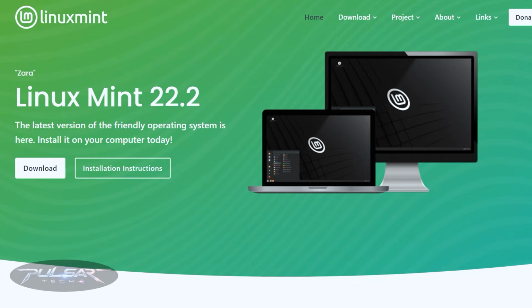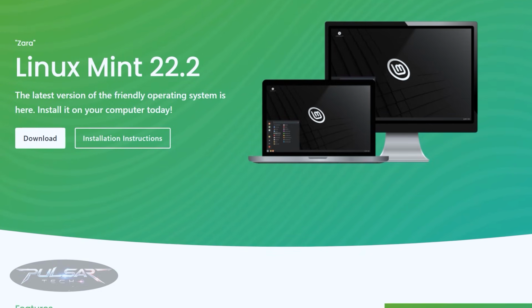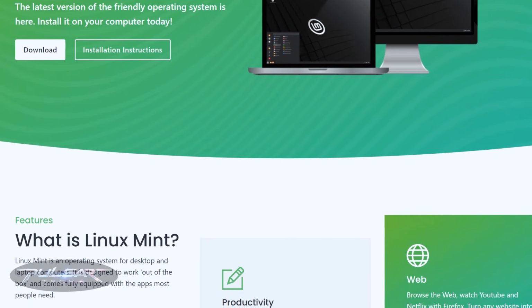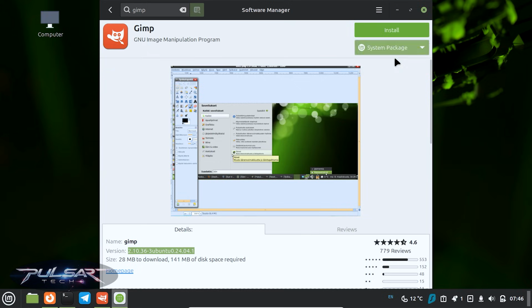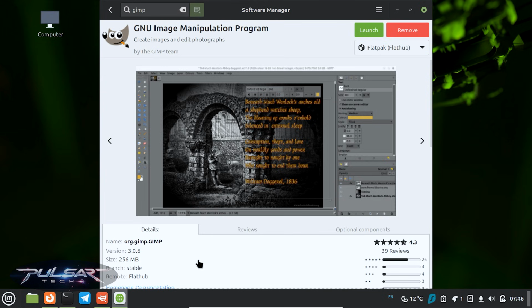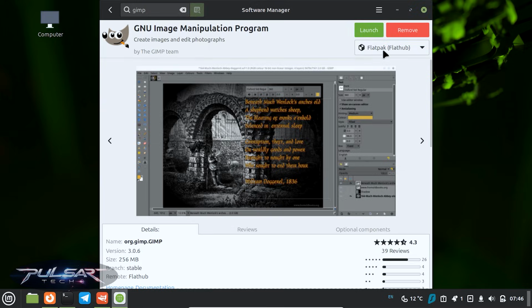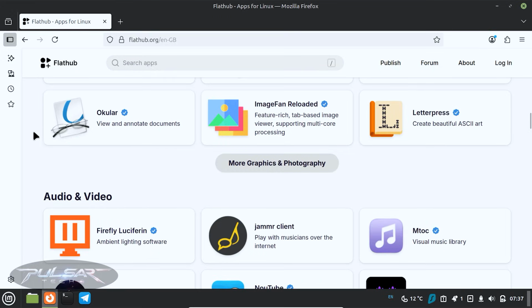So first things first, good news: if you're running Linux Mint 18.3 or newer, which basically everyone is these days, Flatpak support is already built in. No crazy setup needed anymore. You don't have to add any extra PPAs or anything like that. It's actually pretty much ready to go out of the box.